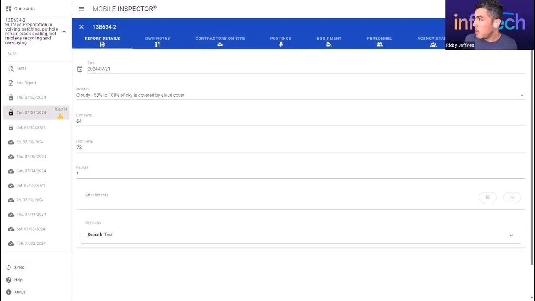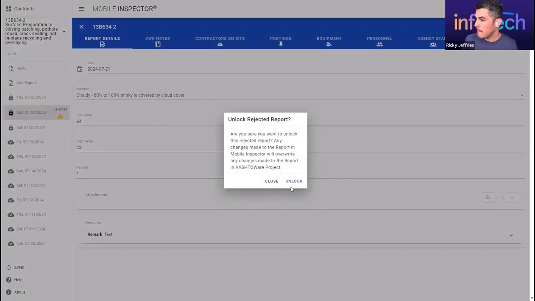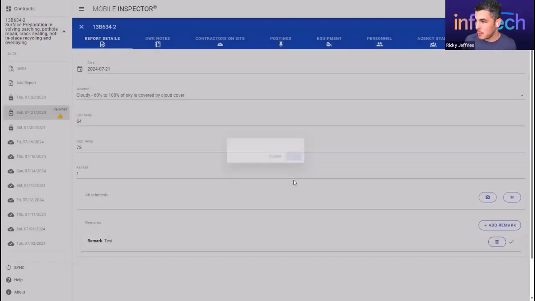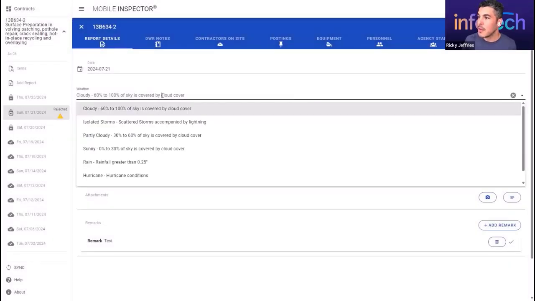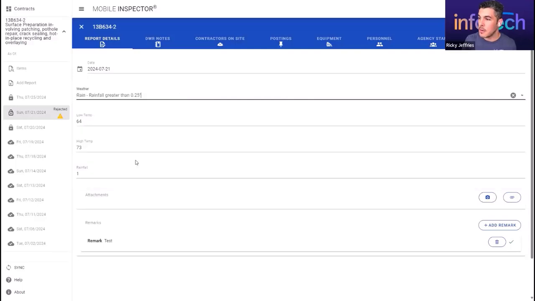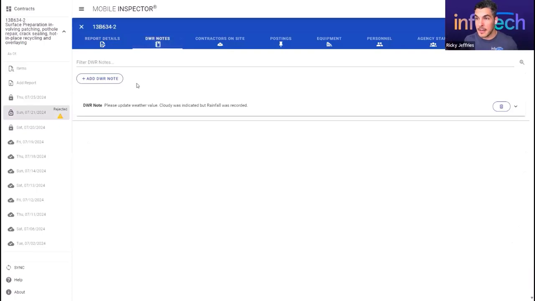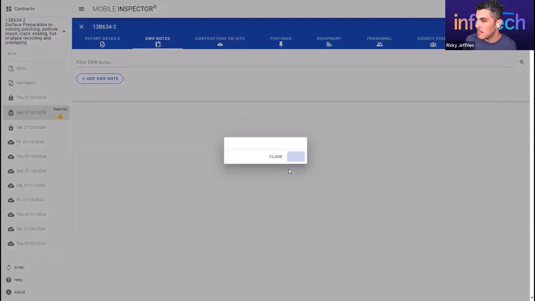So let's go ahead and unlock this report. It's going to let me know that any changes made here will overwrite in Ashware Project. So we're going to go ahead and unlock that. Let's change this to rain greater than 0.25. I am going to come to my DWR note. I no longer need it. I used it for its purpose and made my change. So I can go ahead and delete this.